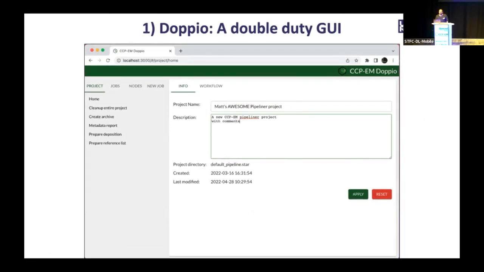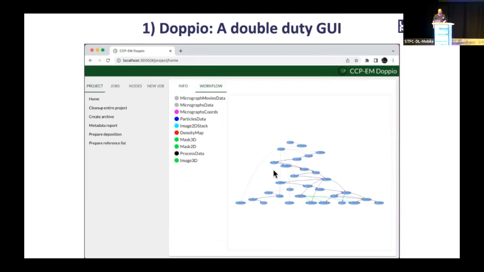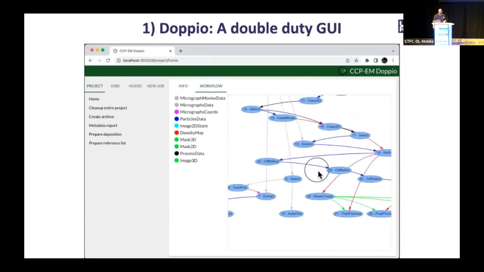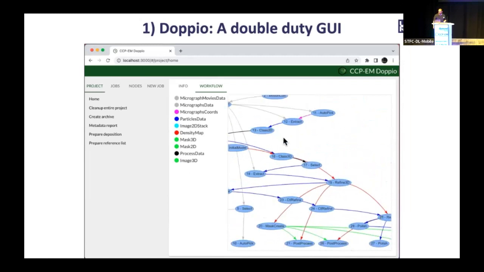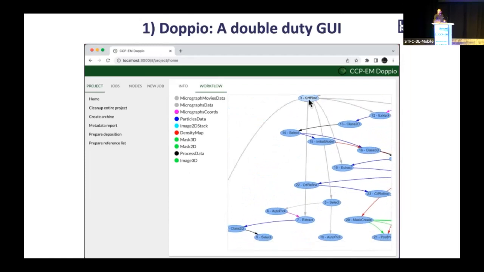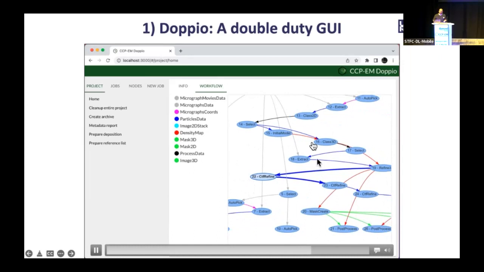You can view your entire project workflow as a graph here. So this is the Relion tutorial data processed in the pipeliner. You can see the individual jobs, click on a job to see which other jobs are connected to it. And in the future, we're going to be adding a lot of context-dependent menus on the right click here to launch pretty much any GUI function from a job in the pipeline.